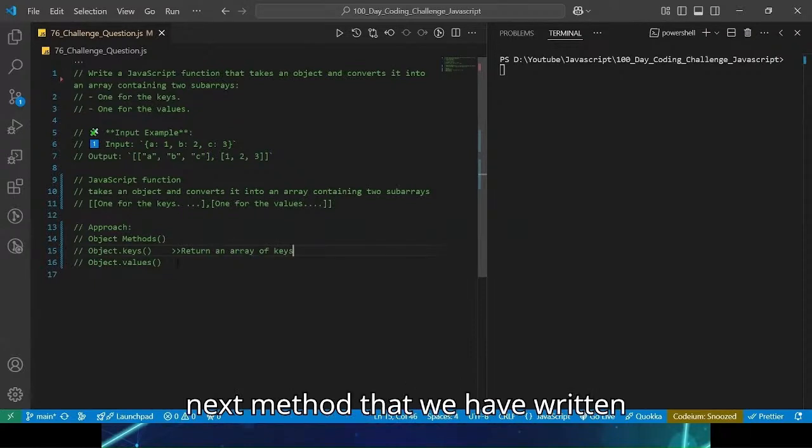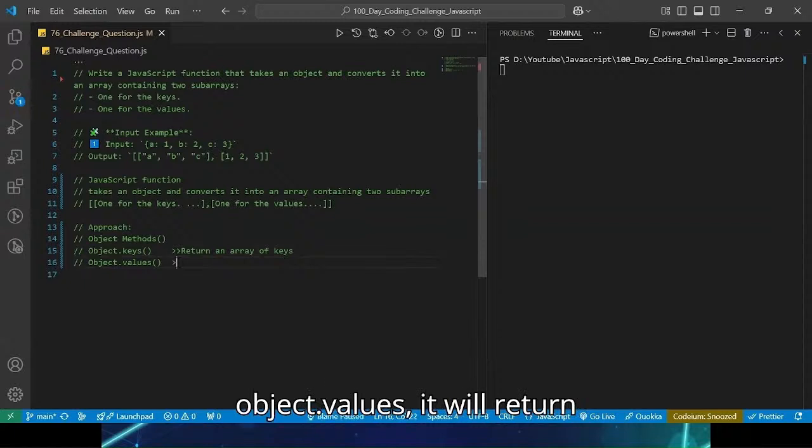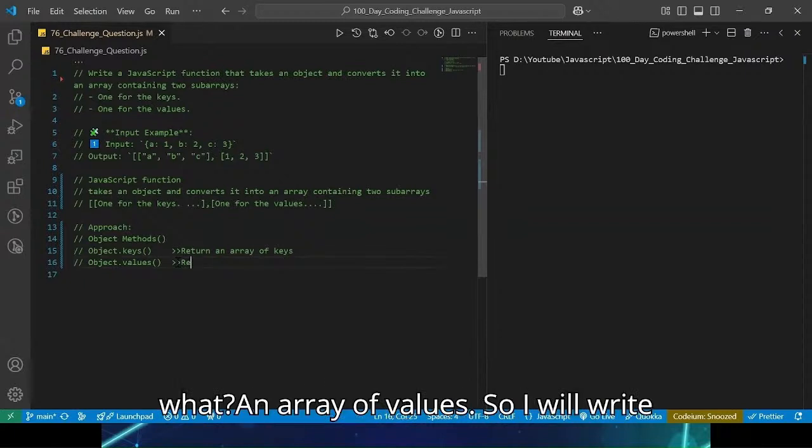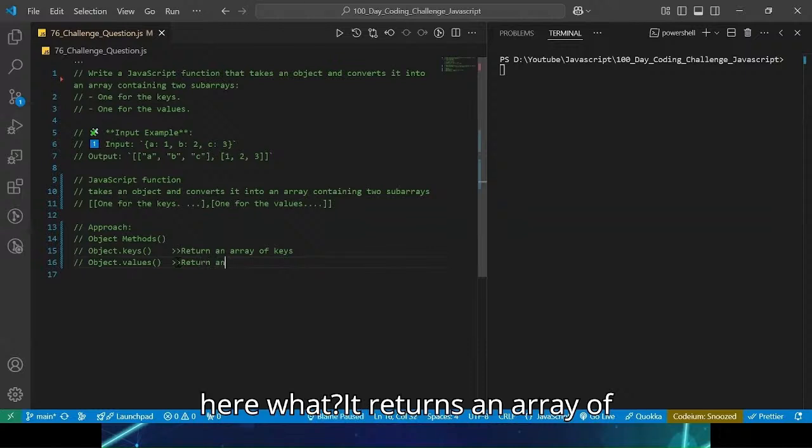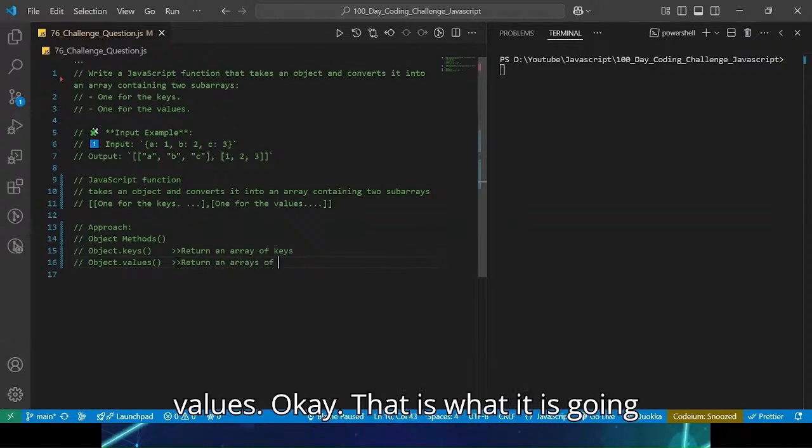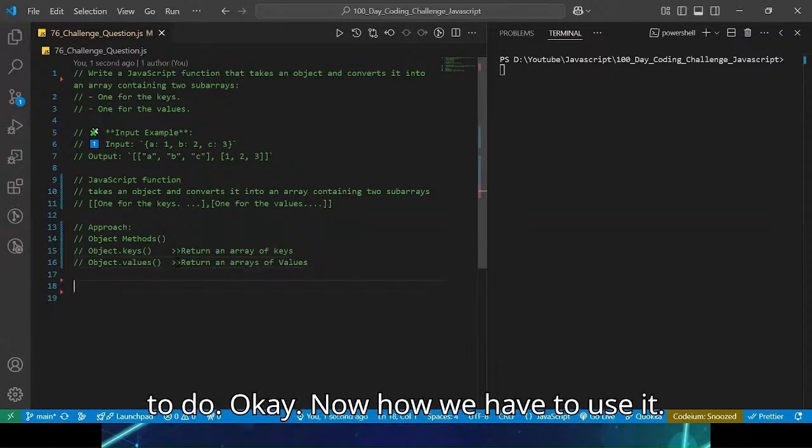And the next method that we have written, Object.values, will return what? An array of values. So I will write here: it returns an array of values. That is what it is going to do. Now, how do we have to use it?